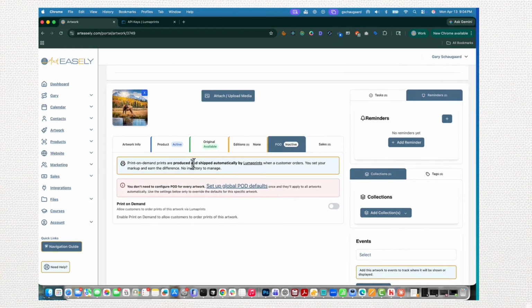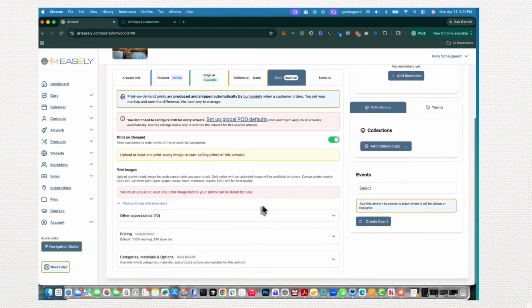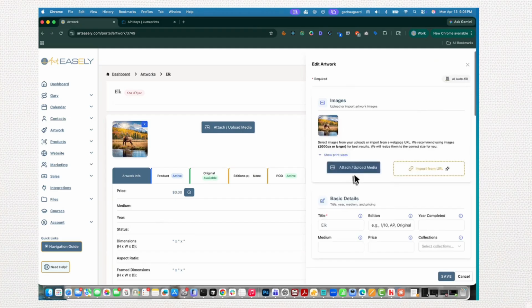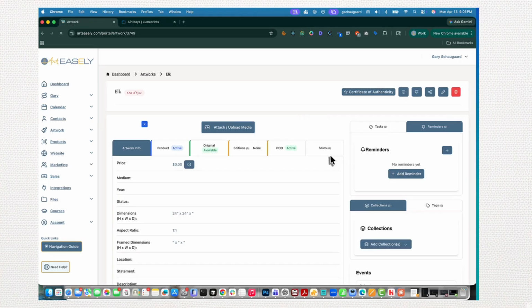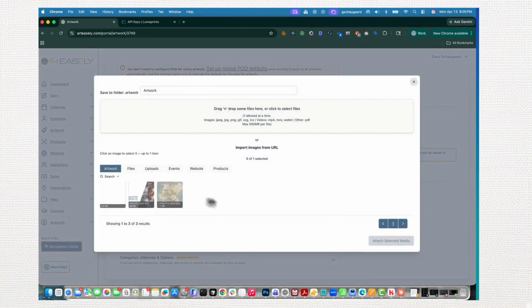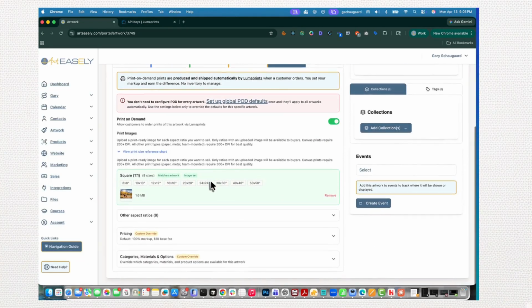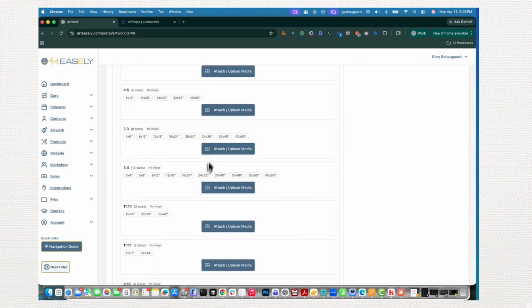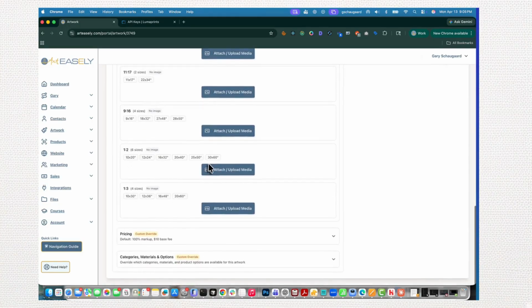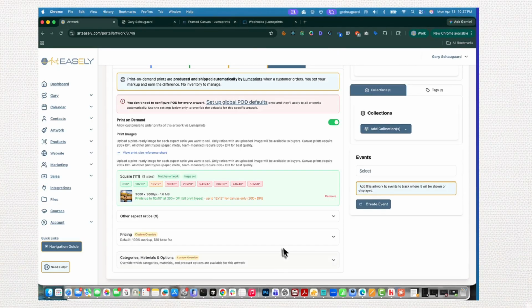And if you want to enable print on demand, you'll come into the POD tab. Make sure your settings and everything are set up from the previous video. And here you'll see I have to add my dimensions so that the print on demand will know what ratio the file needs to be. So here you'll connect the file you actually want to print, not the one you want to display on your website. So it may be bigger, it may be cropped, and you can crop it for any of these aspect ratios, and if you do, they'll be available on your website.